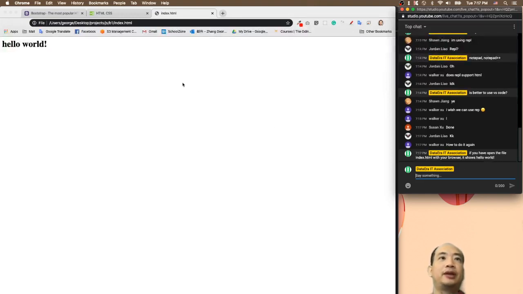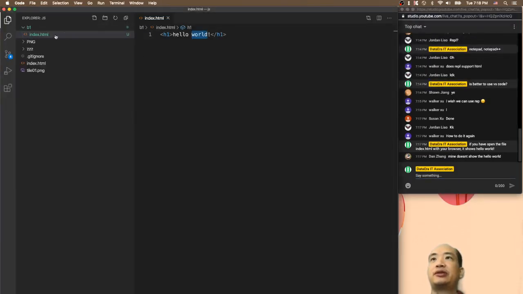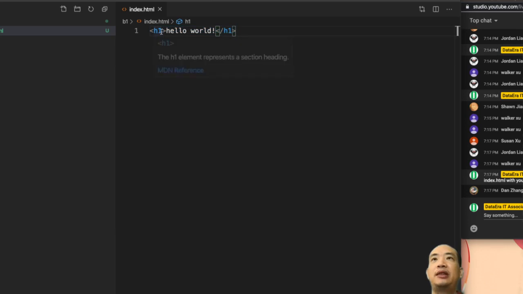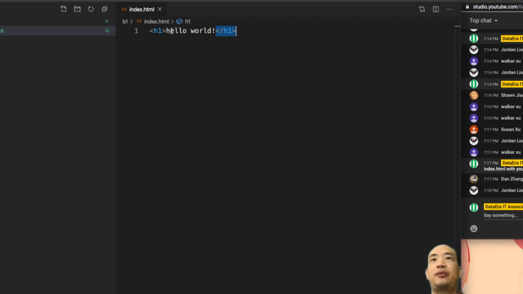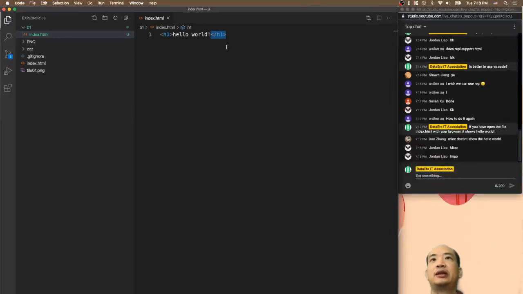Okay, I will repeat it one more time. Make sure you already create a file called index.html, and then you type in this thing. So h1, which is HTML markup. So you have h1 and a closed markup /h1, and inside here you have the hello world. We just use the HTML h1 to make your text bigger. So that's why I just use this to create a hello world.